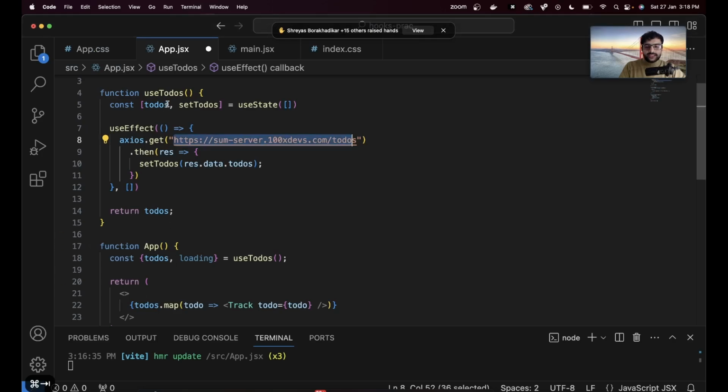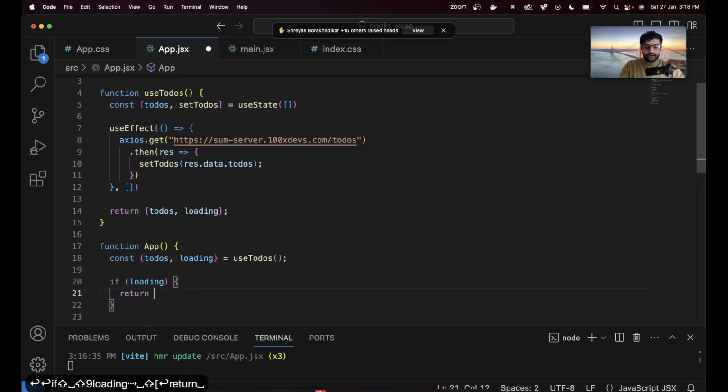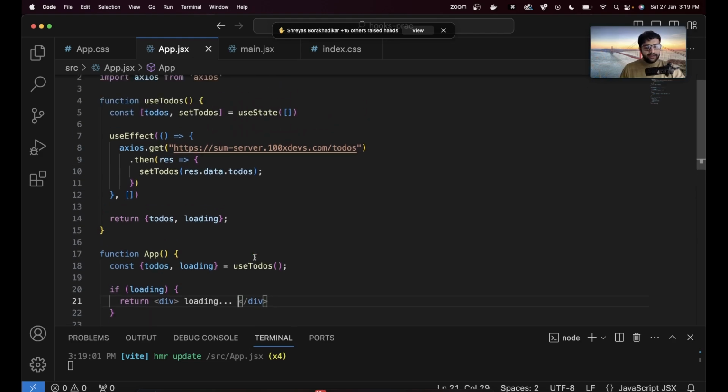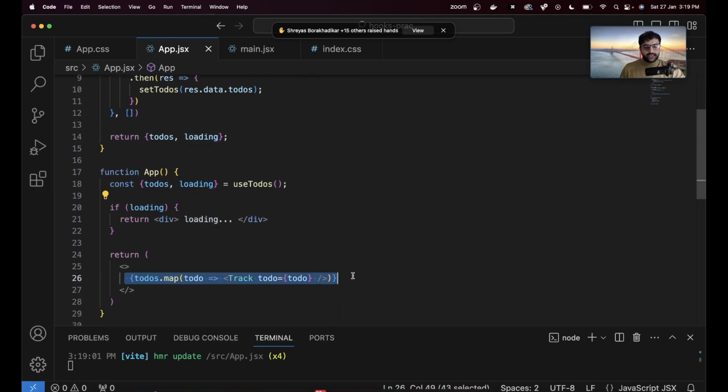How can you change this hook so that it returns not one thing, but two things, todos and loading, whether or not the data is still loading from the backend, so that if the data is still loading, you can render something else. You can say, if loading, return div loading, so that the user sees some feedback. Okay, the data is coming back from the backend. And then if not loading, then control will reach beyond this and this gets rendered.